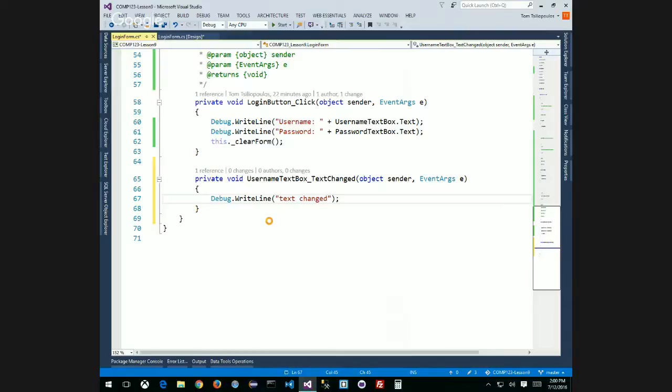And let's run the thing, and then let's just click in there and see what happens, because there are different kinds of events you can zero in on. You don't have to accept the default.